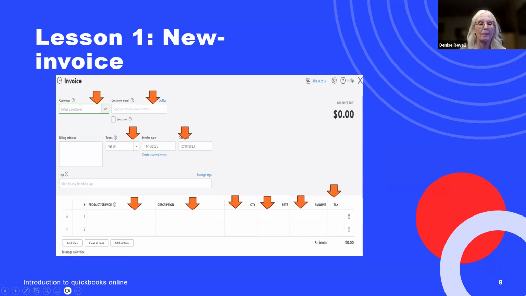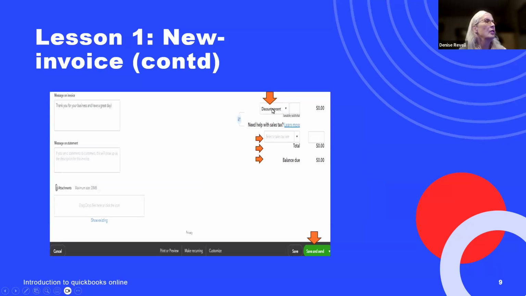So then next, you could allow a discount percentage if you wanted. You could change a sales tax rate and make sure you tab through so that the balance due at the end is correct. And you could type a message in there if you wanted to attach something. You could, for instance, if you repaired someone's furnace and you charged them for the parts, you could attach the invoice for the parts here. And then if everything's correct, you click Save and Send.